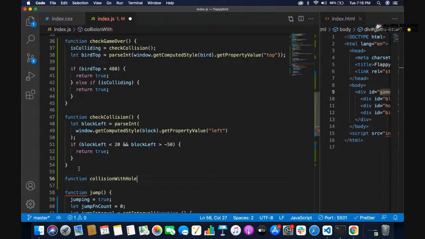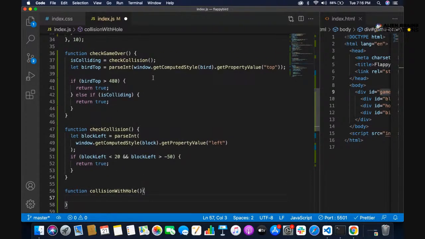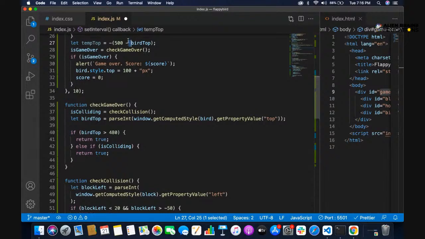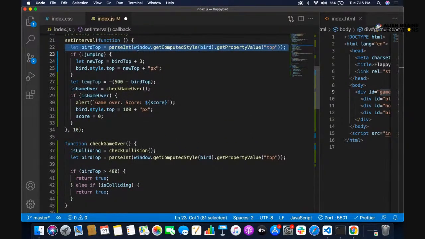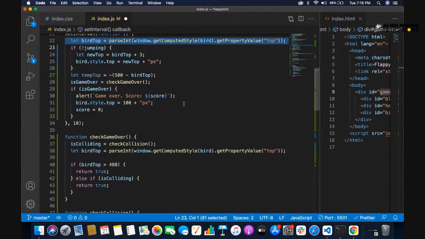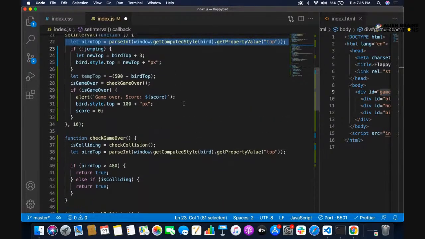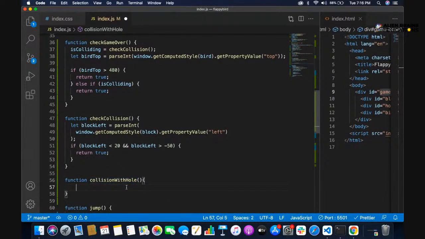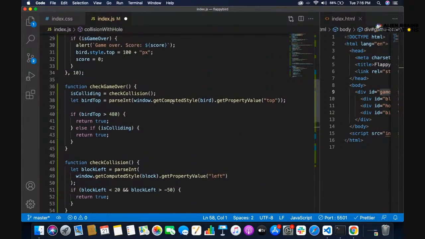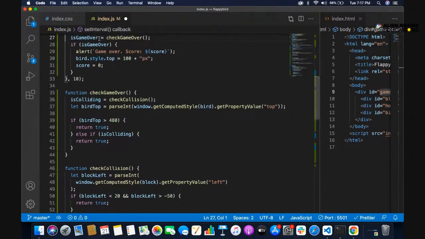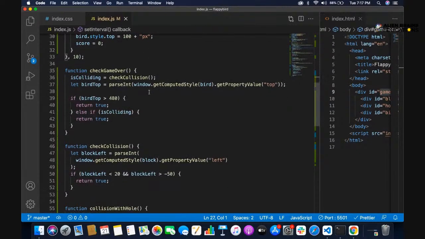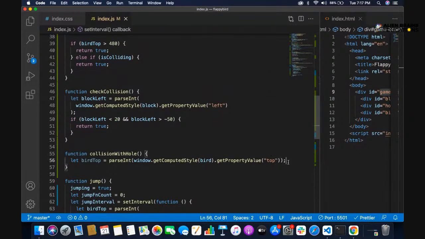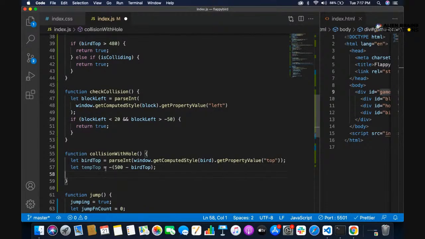Actually, if collision with hole, then it's fine. I need to check it as not collision with hole. So here also I will be requiring the bird top, so I will be simply copying this. Instead of copying this every time, for now I'm copying it, but you can send it through functions as well, so you can improve the code here. So let the bird top be this one, and this temporary top value is basically the value of the bird at a particular point. But since I'm doing this negative thing, I'm naming it temporary top.